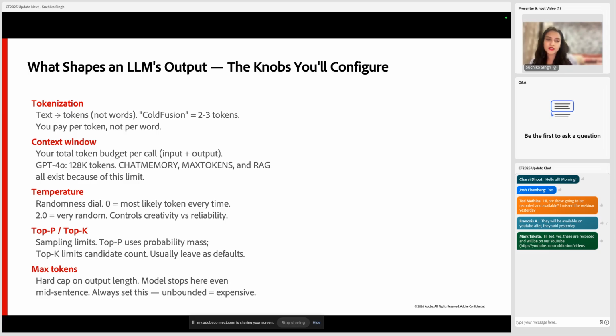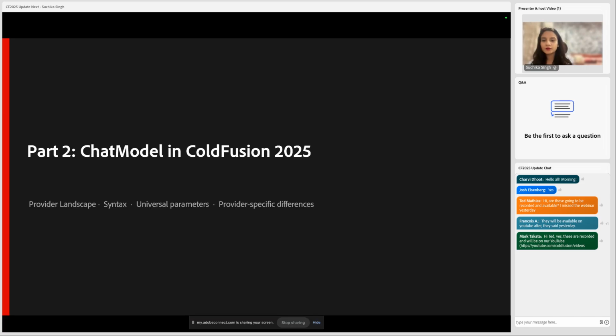If you remember all these points, you can optimize on the cost, speed, and also the creativity and accuracy of the LLM that you will be using. Right. So now we have a fair idea of how an LLM works and what knobs control the LLM's output. Let's see how we could use those with ColdFusion 2025.